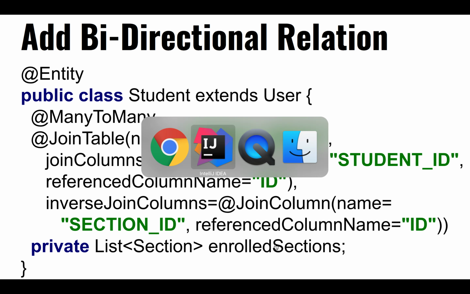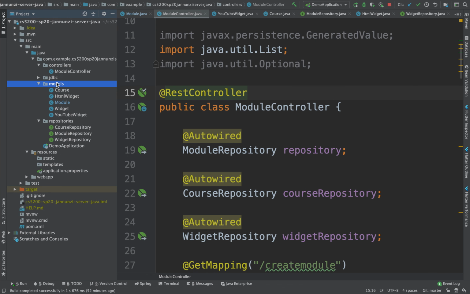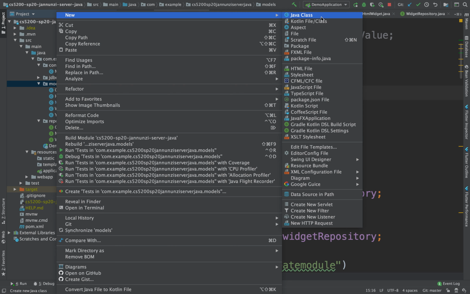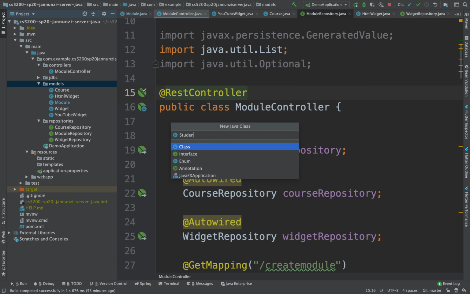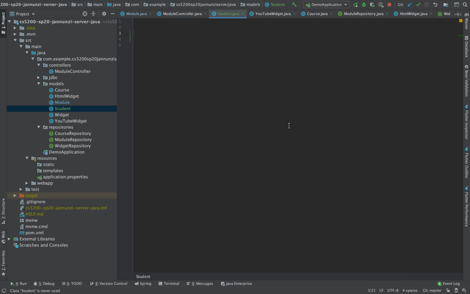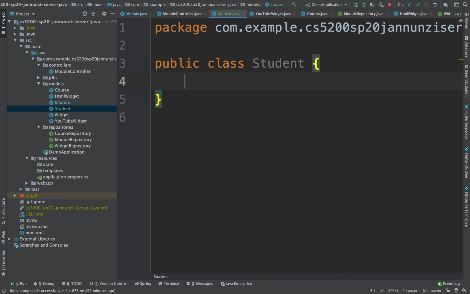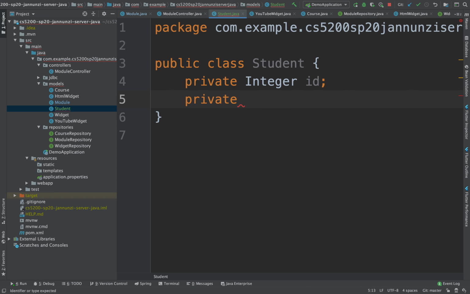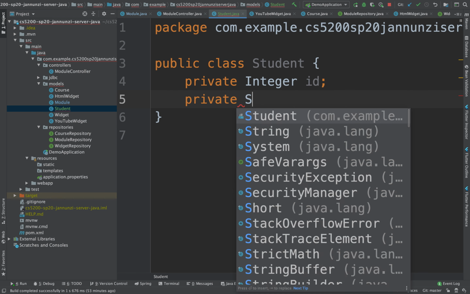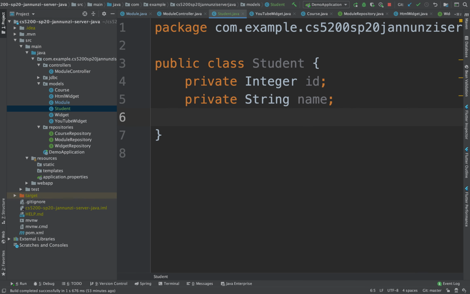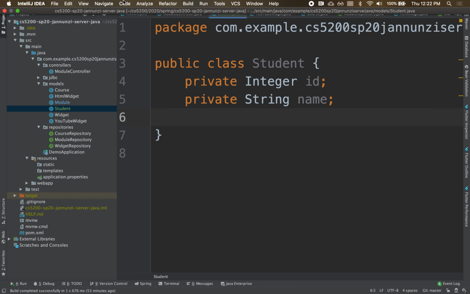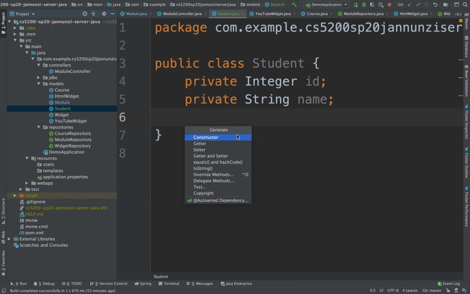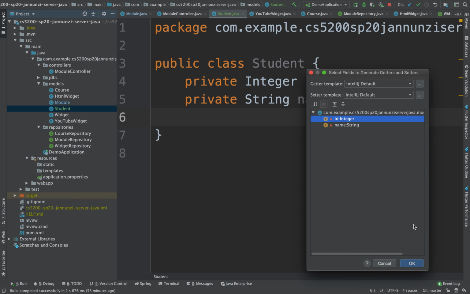All right, so let's play around with that. Let's implement a couple of models here. Let's implement the student. So this will be a student, and let's keep it simple. Here we'll have a private integer ID, and a private string, the name of the student. Okay, and then we'll have the setters and getters for this. So we'll generate the setters and getters.